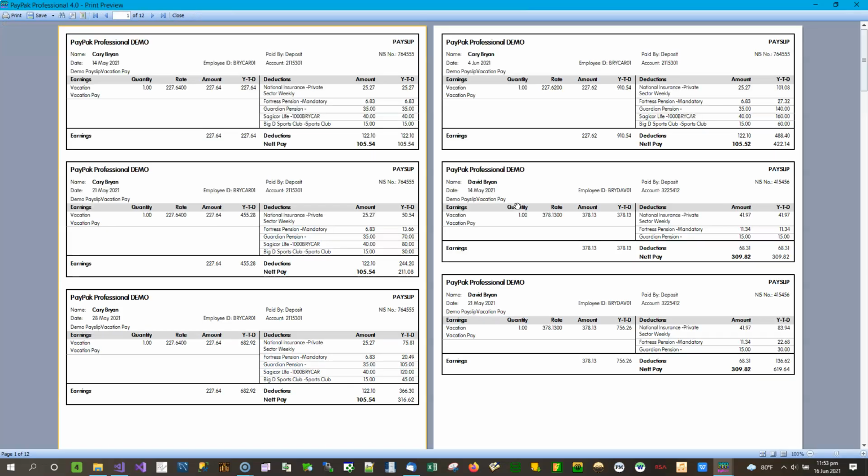And here they are. Now, you've got Carrie Bryan, the earnings and the deductions and the totals at the bottom and the net pay. And these are her pay slips. She has one for the 14th of May, one for the 4th of June, one for the 21st of May. Then there's David Bryan. He has the 14th of May. Carrie Bryan has the 28th of May. Right. So it prints.